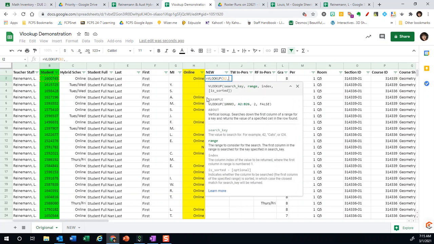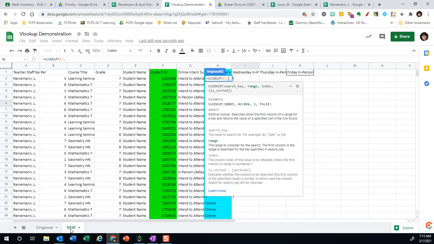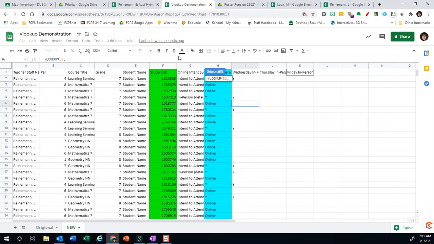And now it's going to be like, hey, where would you like me to look for it? The range is, where am I looking for this piece of information? So I'm going to go down to the bottom. I'm going to click on the new tab. And then do not include the headers. Start at the first student ID.